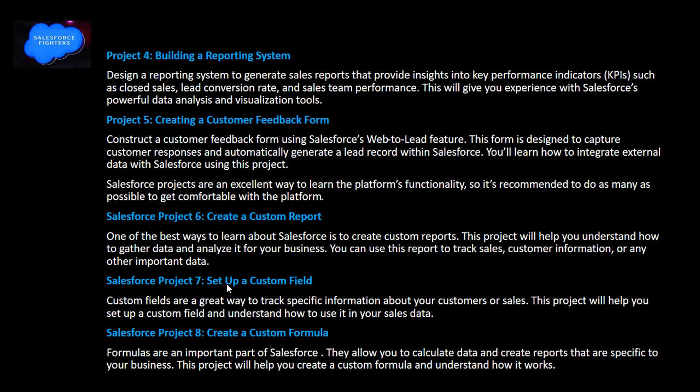Next project, set up custom fields. Custom fields are a great way to track specific information about your customers or sales. This project will help you set up custom fields and understand how to use them in your sales data.